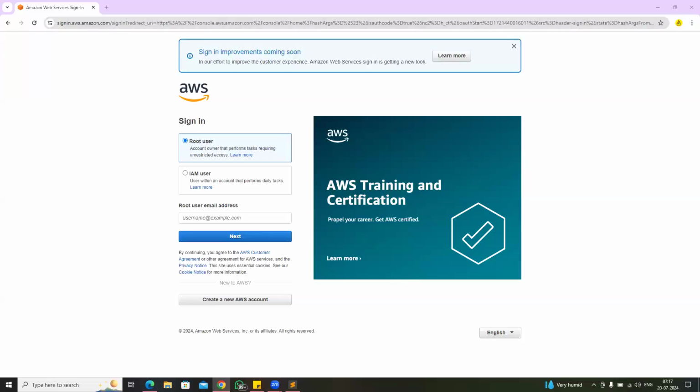So that means in AWS, two types of accounts can be created. One is called a root account. Another one is called an IAM account. So what is the meaning of root account and IAM account? Let's understand the difference between root account and IAM account in the AWS cloud.